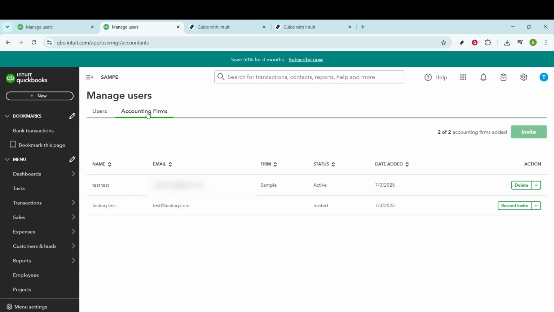Now, your task is to find the Delete dropdown. I know the terminology might seem a bit misleading because we're not actually going to delete anyone, but stick with me, as this is the path to making the change. In this drop-down menu, you'll find an option titled Make Primary Admin.